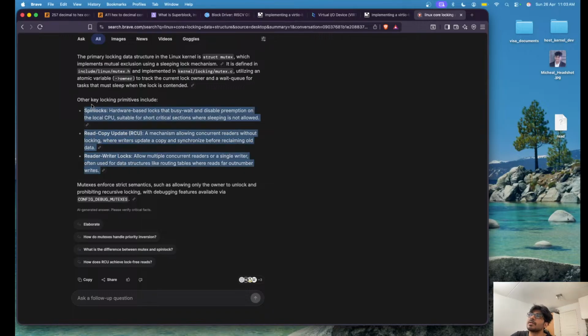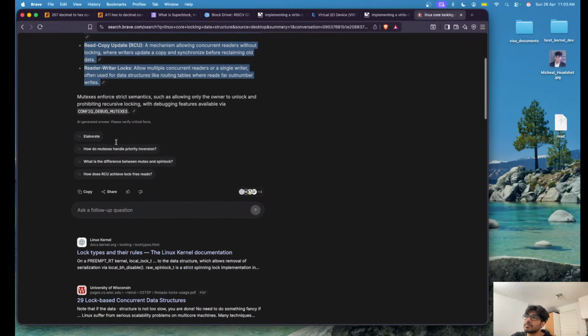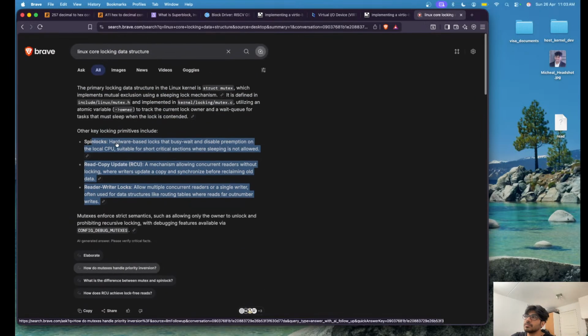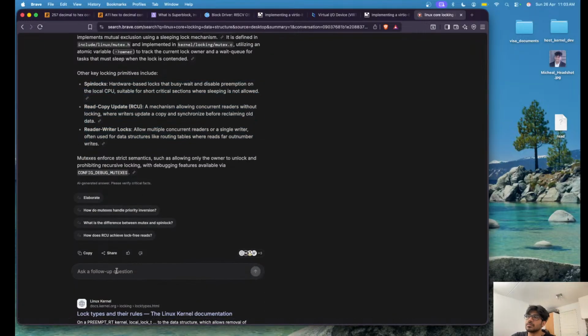We don't have to implement all this stuff. Let's just implement a simple mutex first of all. What about the file system layer?